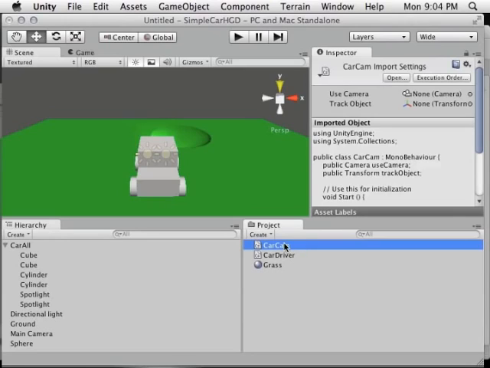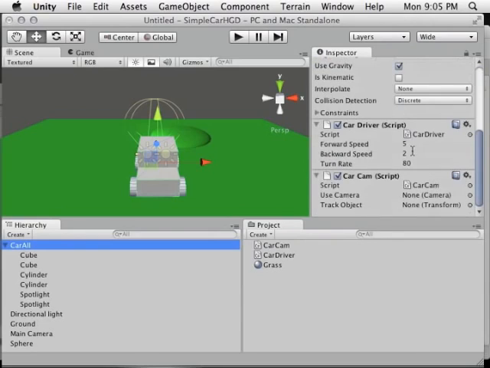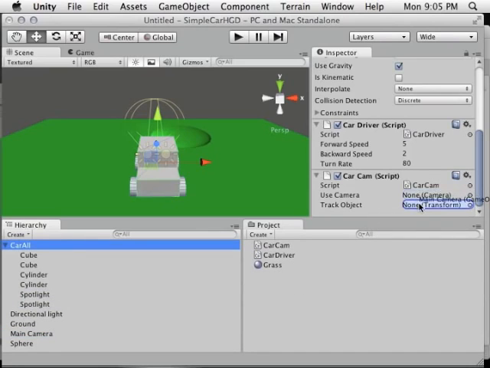We have our car cam script, but it's not assigned to anything. It doesn't really matter what it's assigned to. Let's assign it to our car just for sanity. And now when we scroll down here, you see the car cam wants to know which camera should track which object. And there's two ways to do this. The one that I like is to drag here from the hierarchy main camera onto where it says use camera, and it fills in that slot with the camera information from that object.